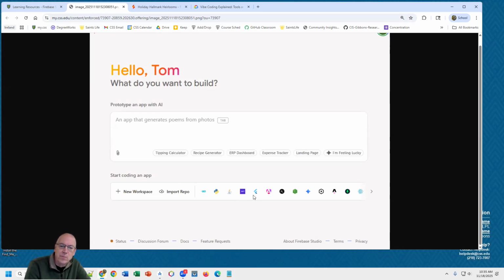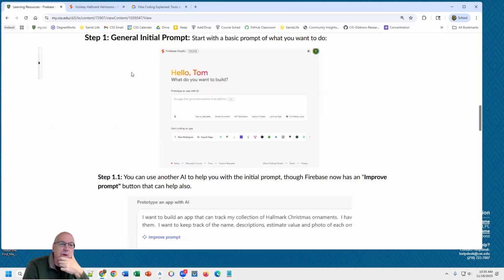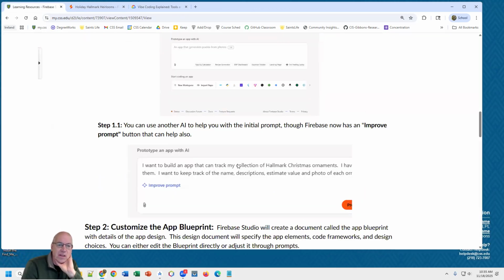This is the Flutter symbol here. What's the A? Angular, what's the A library? Angular, yes, not Anchor, Angular. And there are other ones here that you have. So those are all available. But again, we're just starting with the basic stuff here.